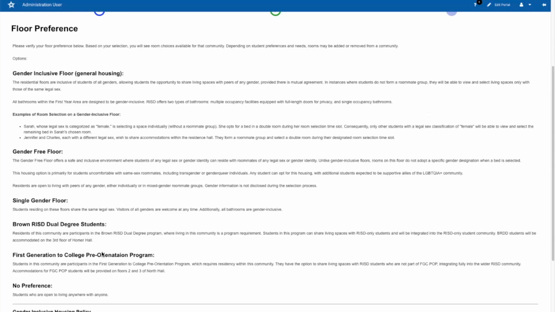The next two options are the Brown RISD dual degree students and the first generation pre-orientation program, also known as BRDD or FGC PAP. These students have very specific floors that they reside on for their programs. However, they are welcome to live with students who are not part of those programs. So just make sure that if you are in one of these programs, you are selecting the one that matches yours, but you are welcome to pull in anybody who is not part of that program.